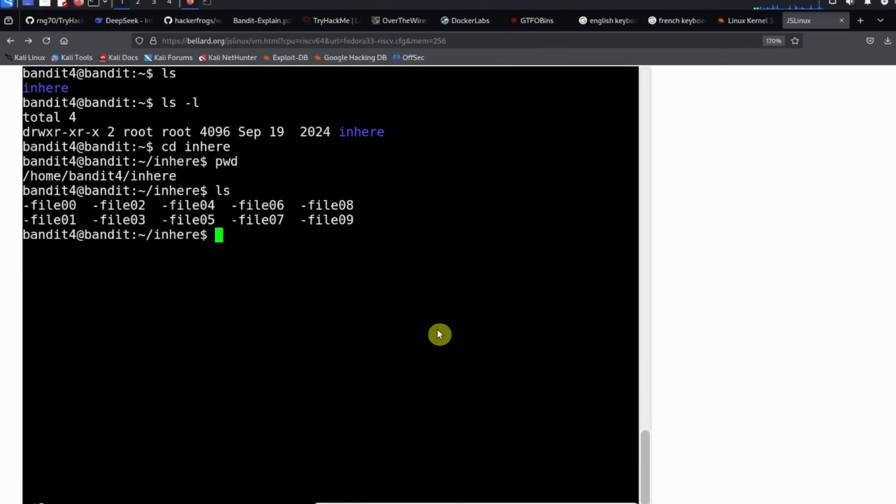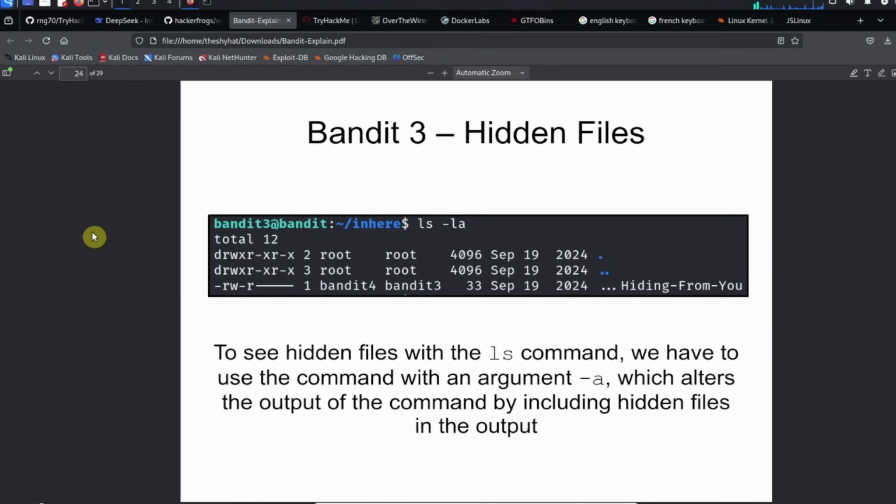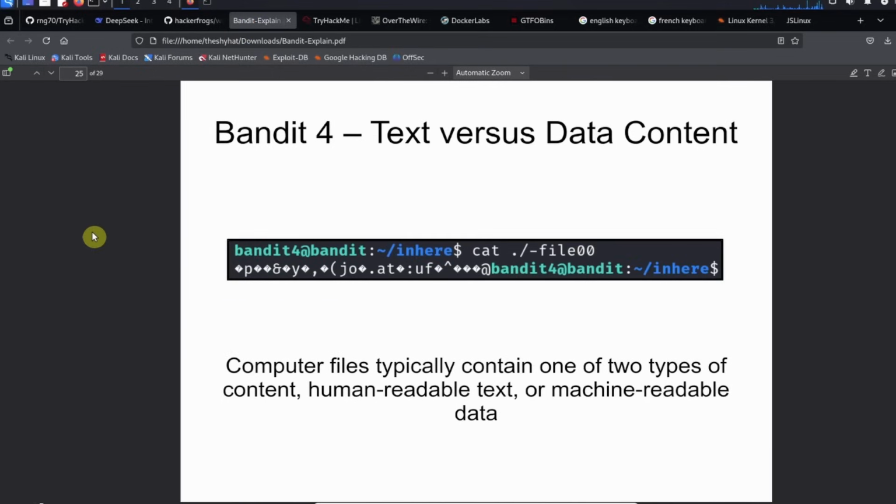Let's talk a little bit about this. In Bandit level 4, we're talking about text versus data content. This is a very important concept to understand when you're working with computer files. Computer files typically contain one of two types of content, either human readable text or machine readable data. If you read a file and there's a bunch of stuff that looks really strange, it's probably not intended for humans to read. Okay, so let's demonstrate over here.